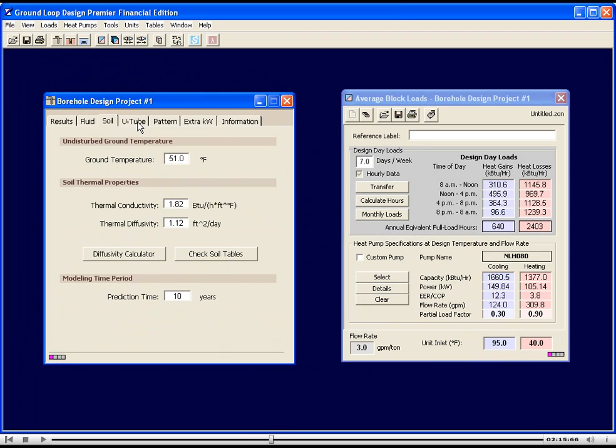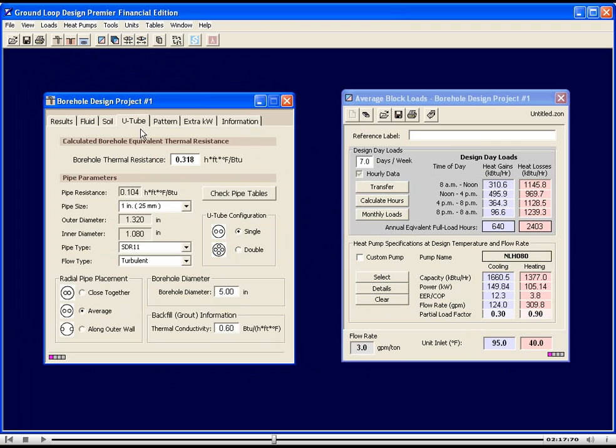In the next tab, the U-tube tab, we specify all parameters related to each individual U-tube or borehole. The pipe size, the pipe type, the flow type, the spacing of the pipe in the borehole, the borehole diameter, which we'll say switch to 4.75 inches, and the grout conductivity. We can also specify whether there are two or four pipes in each borehole.